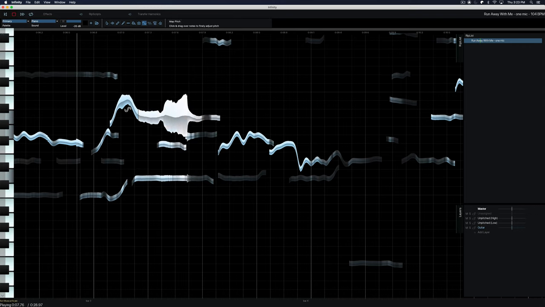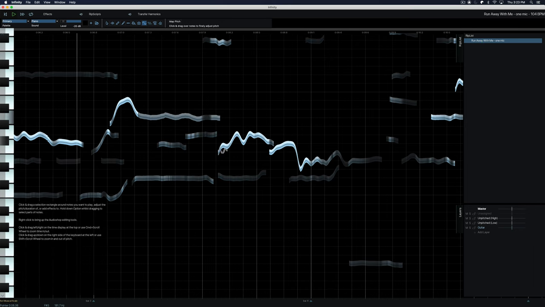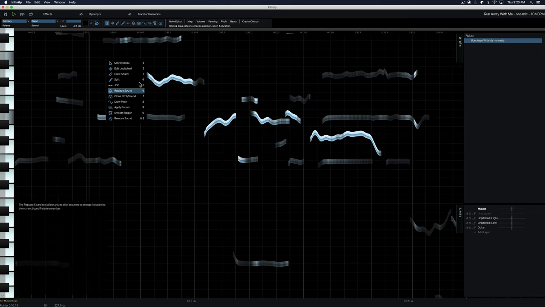And by the way, selecting tools is a bit quicker when you memorize the shortcut keys for all these. They're just the number row.